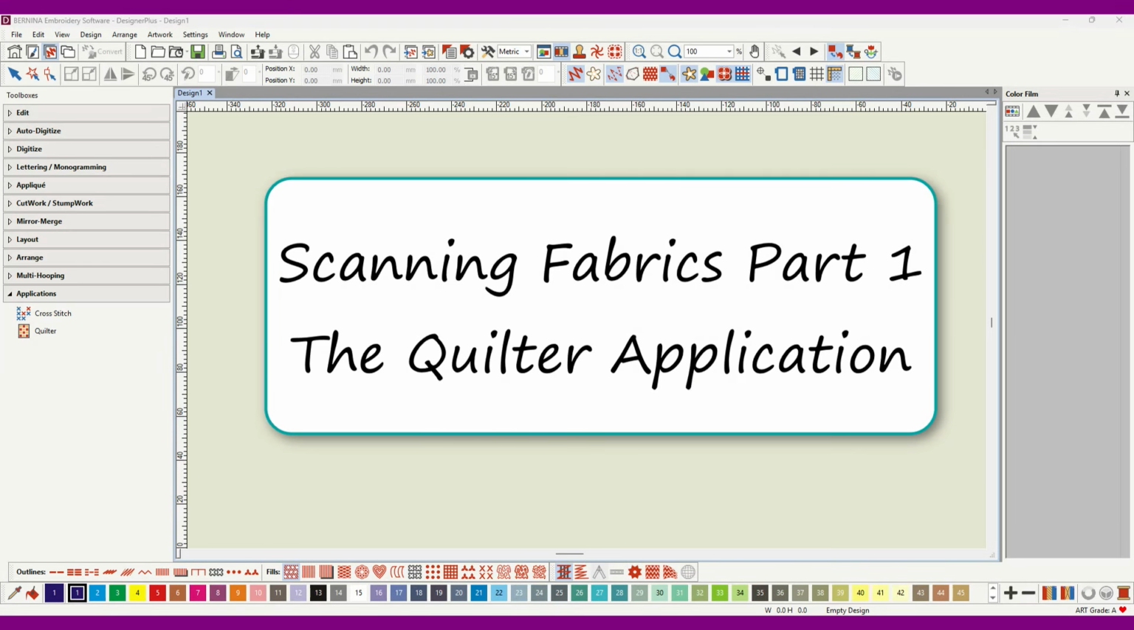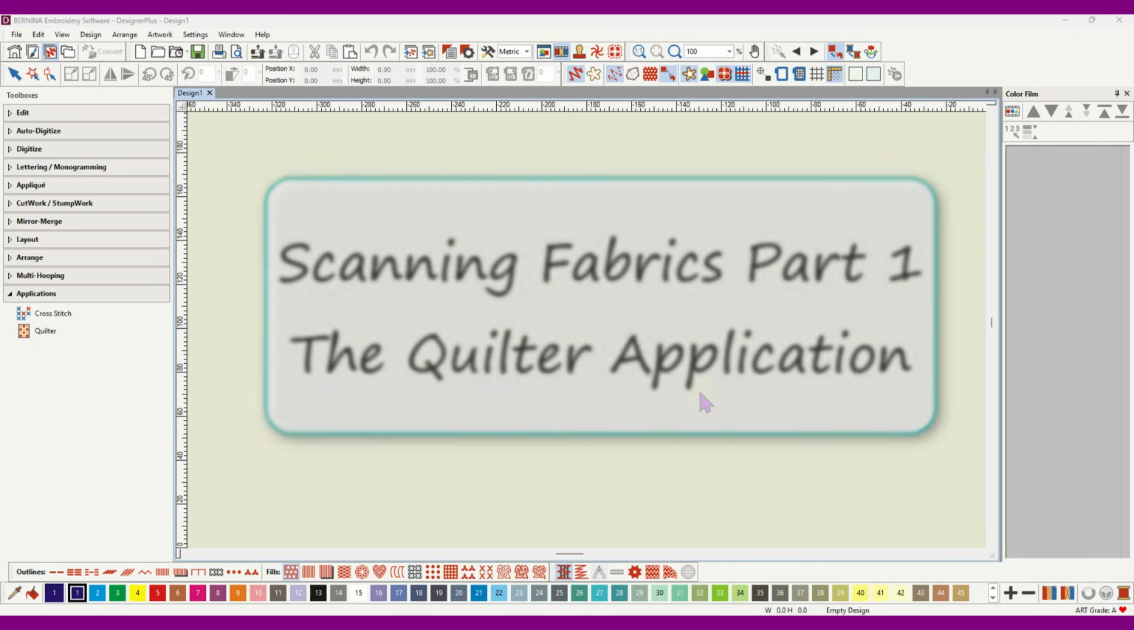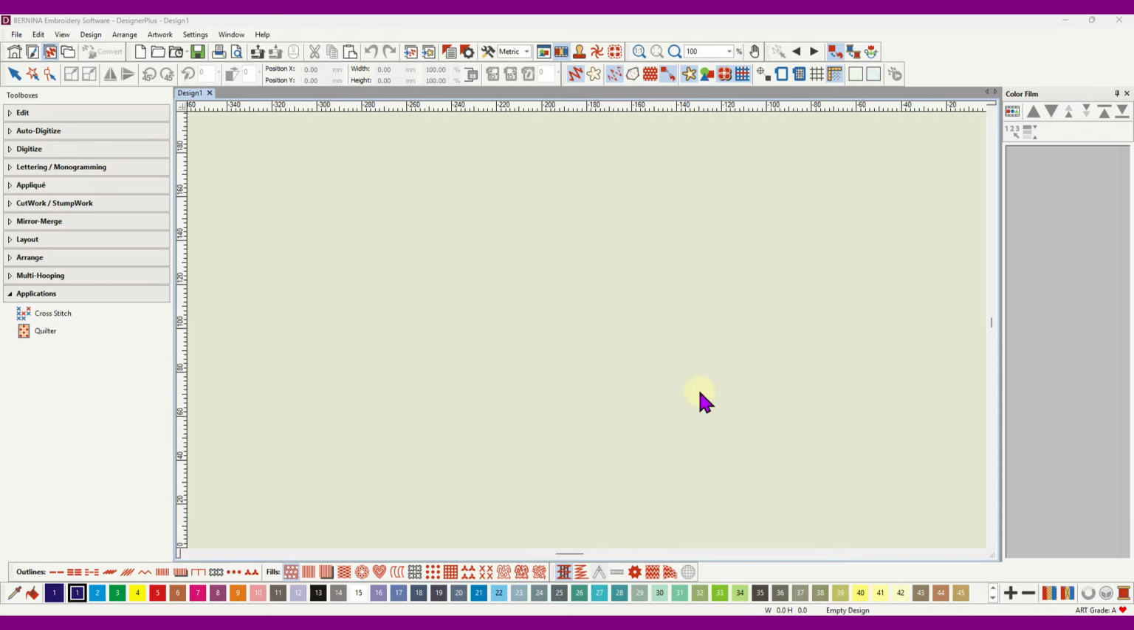Okay, in the IO group for Benina, there was a question about scanning fabrics to use in the Quilter program, but you also might want to use scanned in fabrics for applique or even as a background for your digitizing. So I'm going to cover all those subjects. It'll probably be a series of videos, and we'll start with the Quilter program option.